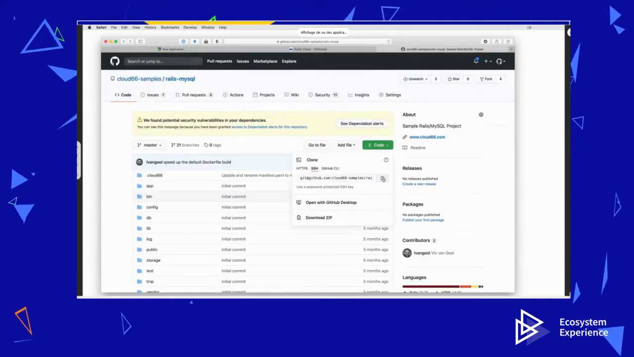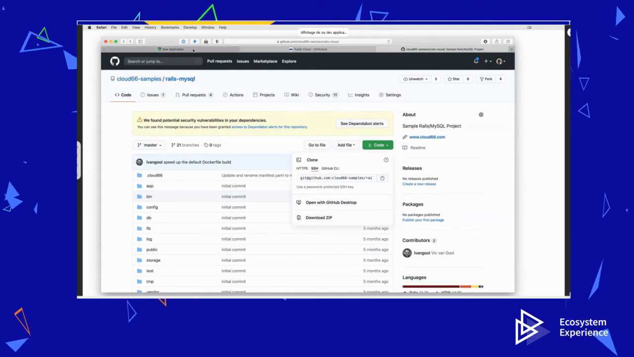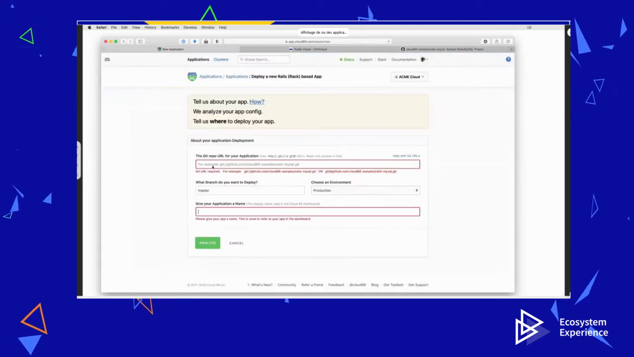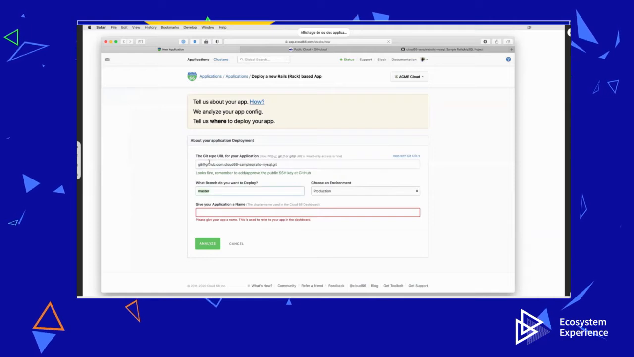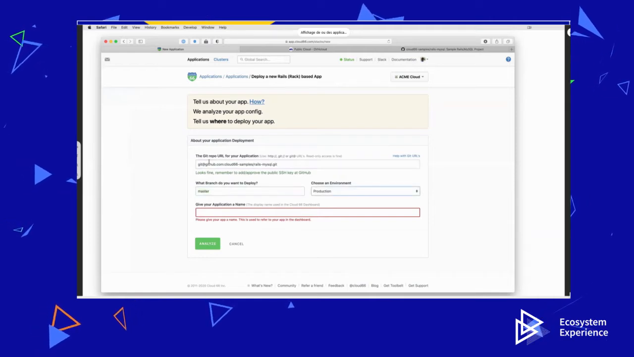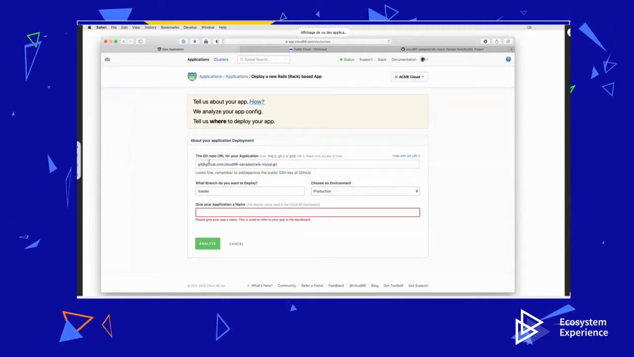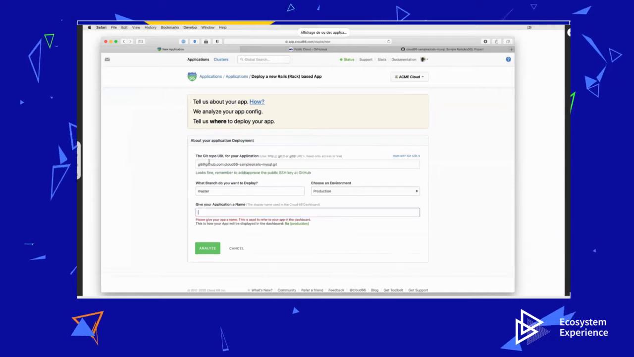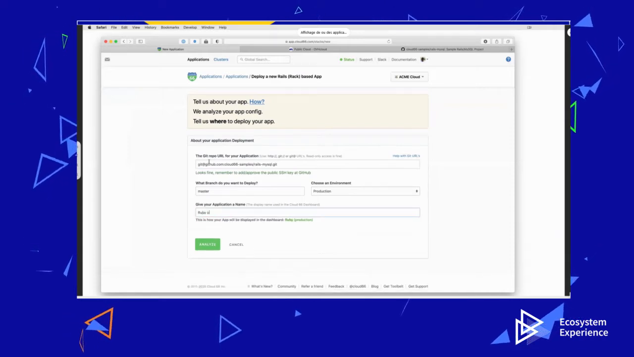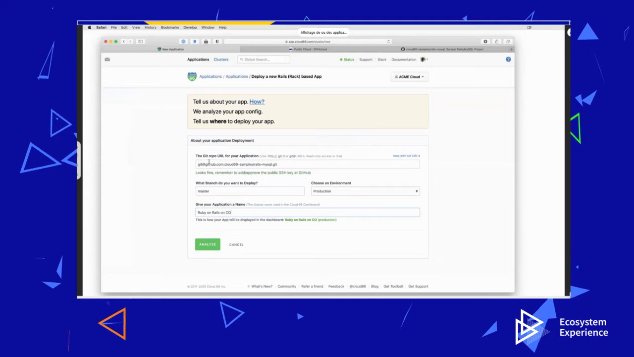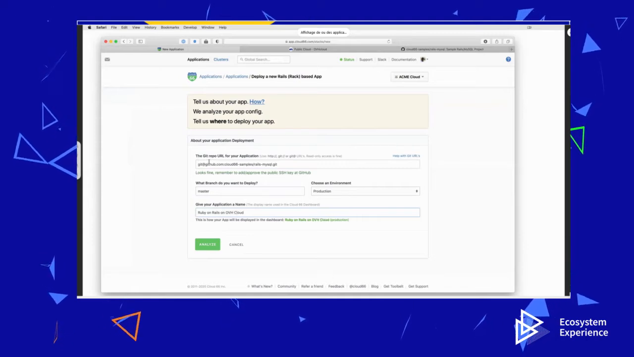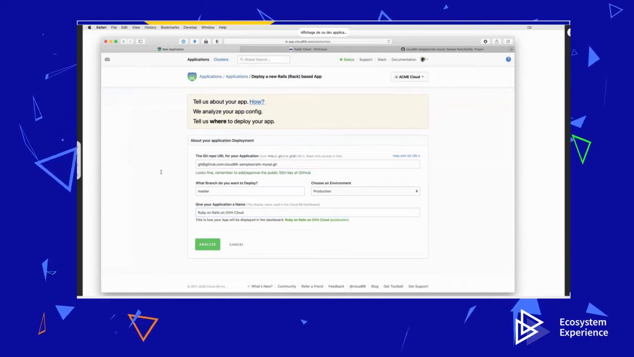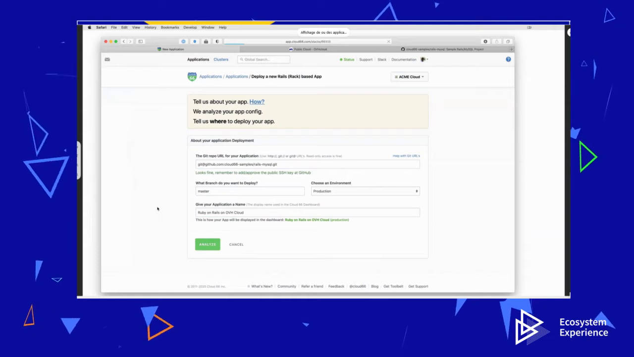So I'm going to copy the link for my source code over here. I'm going to leave the branch as master, and select production. I'm going to give it Ruby on Rails on OVHcloud as a name. The next thing is for me to click on Analyze.